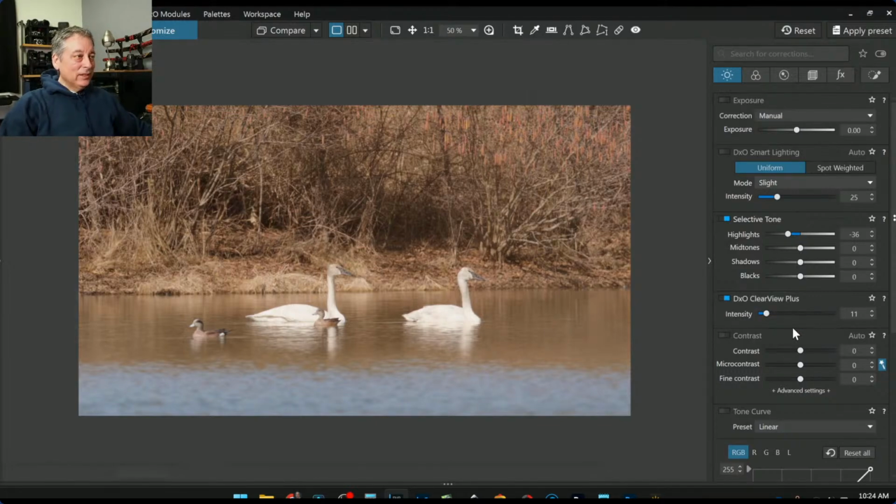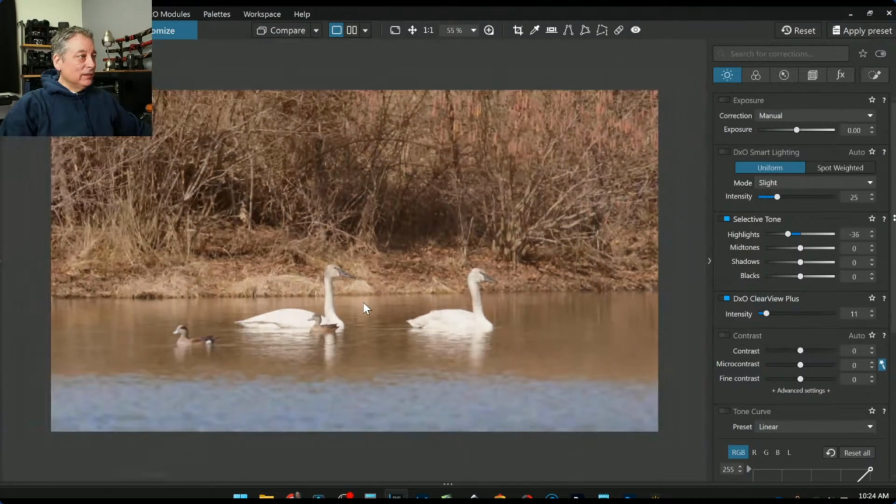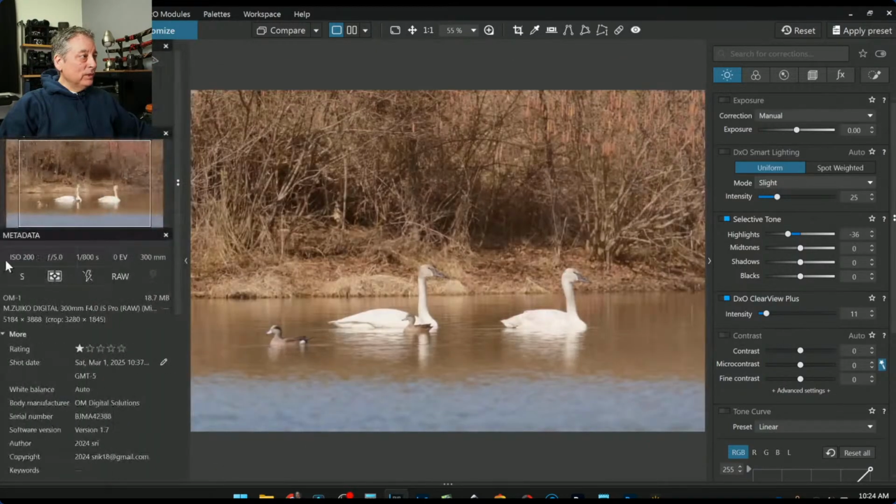Let's give it a little there. And what the heck did you shoot with on this? This is your 300 f4. You're on one. Okay, f5, no teleconverter. Okay.